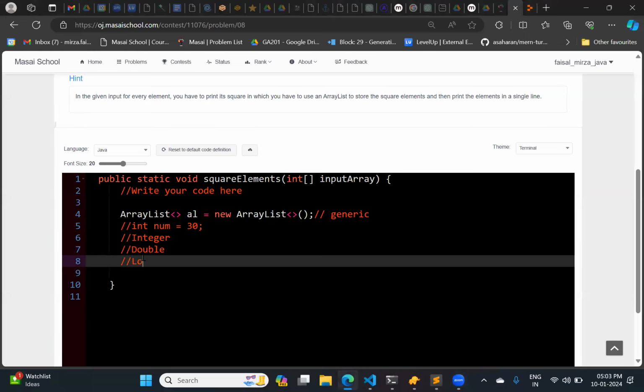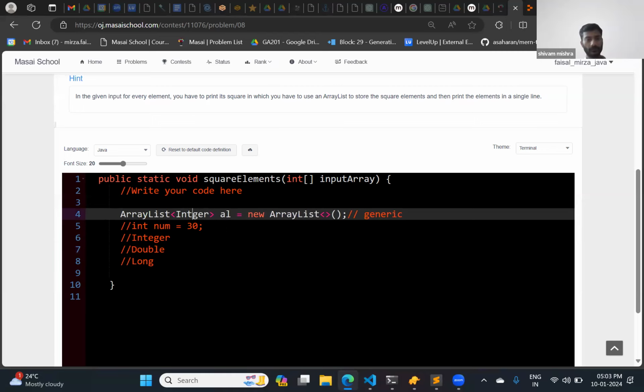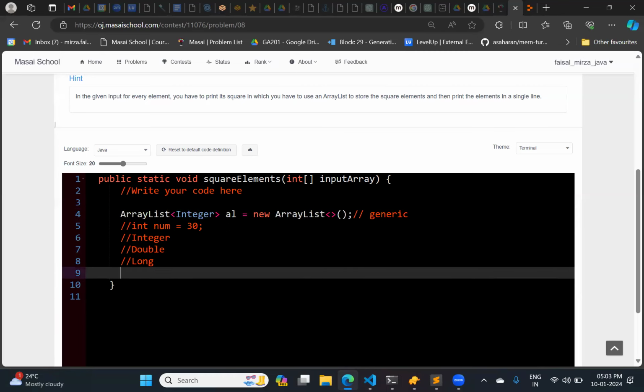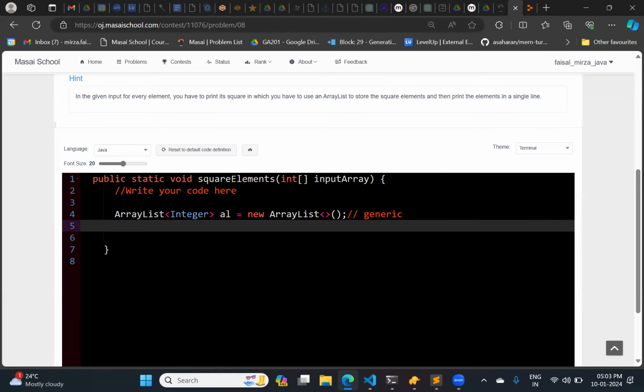Similarly, you can have the long. Right now, I want to store the integer type of data, so I just need to type the name of the class, Integer. Now it is going to store only integer type of value. So what is the method name to add data to the ArrayList?